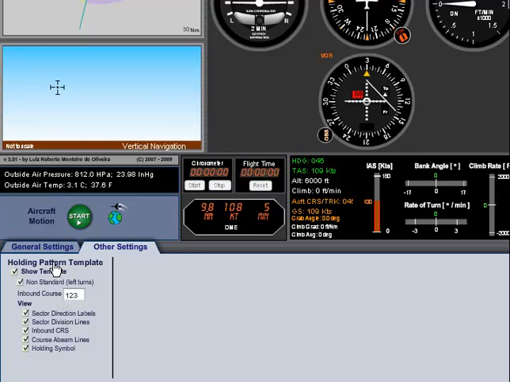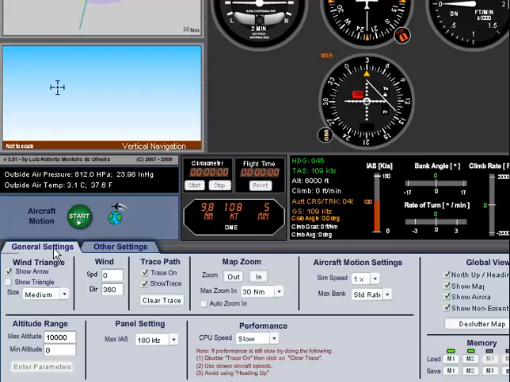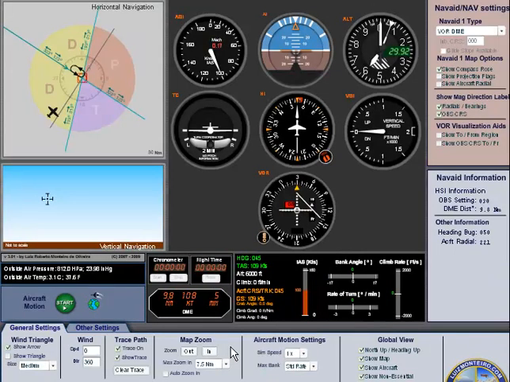Next, I'm going to go here to General Settings and also decrease the maximum zoom in. Since we're going to be doing a holding pattern, we're going to zoom in a little bit more. Now that I've set the maximum zoom in, I'm going to move the aircraft here towards the navigate center so that I can zoom. Right now the zoom is 30 nautical miles, so I'm going to go here and click the zoom in. I'm going to go to 15 and 7.5, which is what I want.